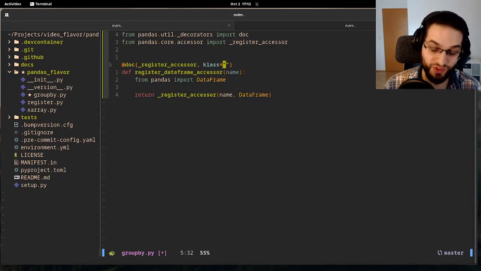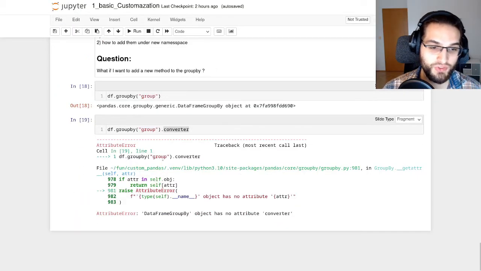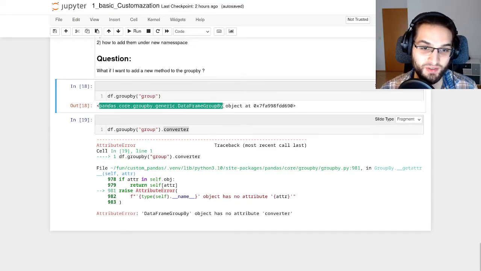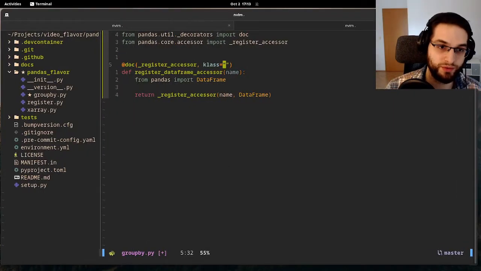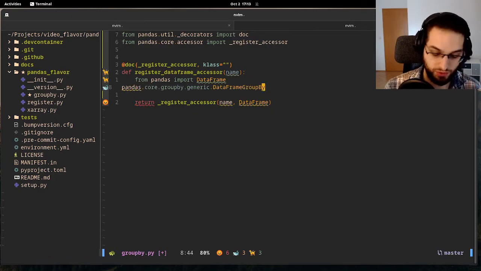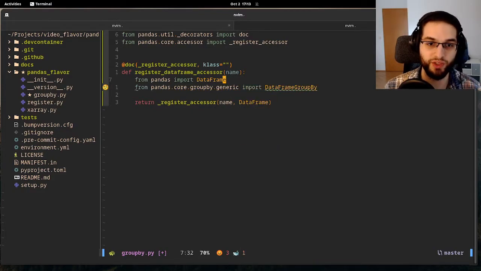So let's first import the group by one. If you go back to our example, we can actually see the data frame group by object is under pandas core group by generic. So let's just import it from here. So if we are in here, we just from pandas import the group by one.